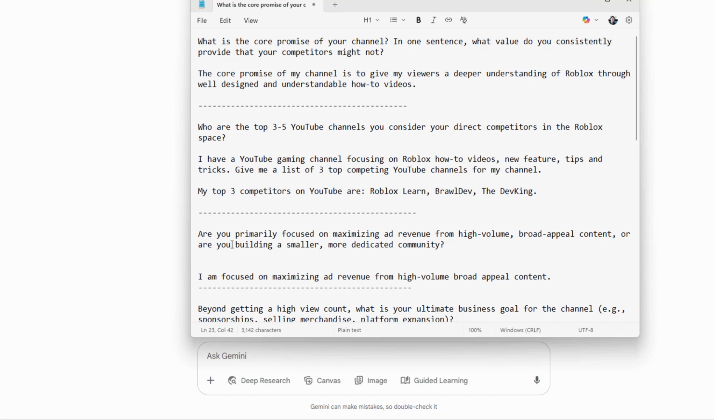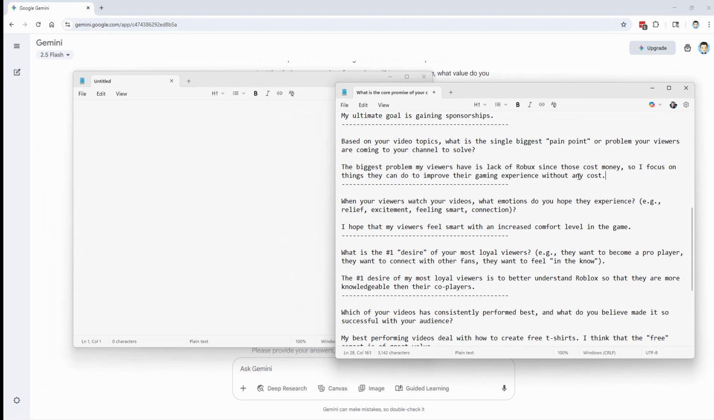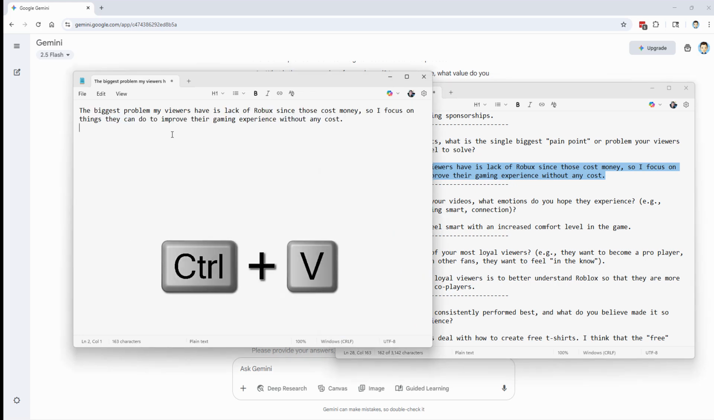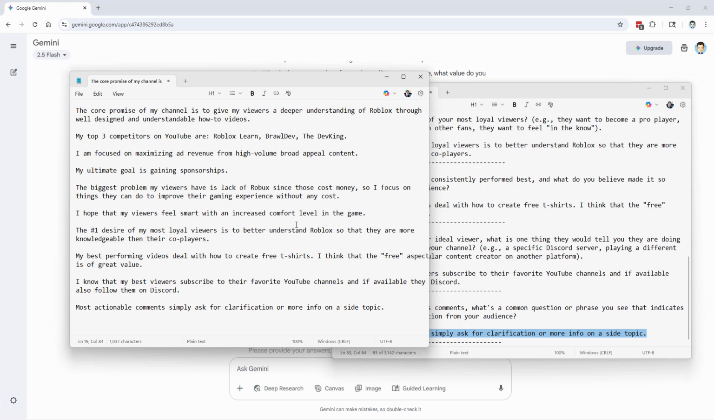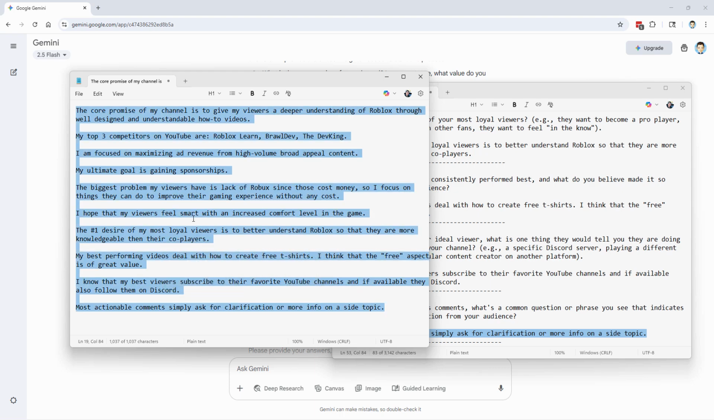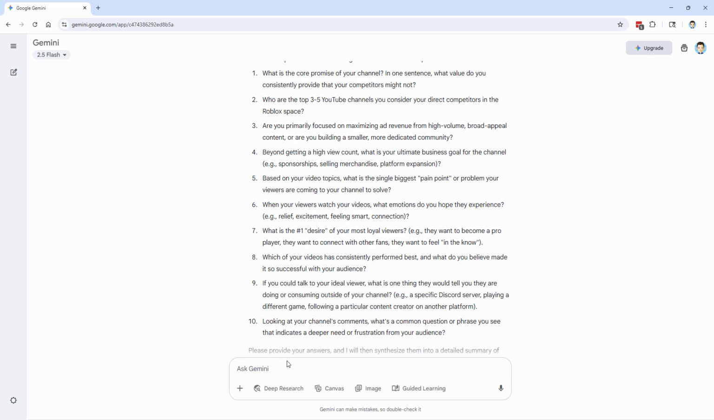Let me bring up a blank document for that. There we go. I'm just going to copy and paste. So Control C for copy, go over here, Control V for paste, put a line between those, and I'll go through and do that for all 10 of these answers. Let's now give these answers to Gemini. I'm just going to Control A to select all, Control C to copy, and go back over here again.